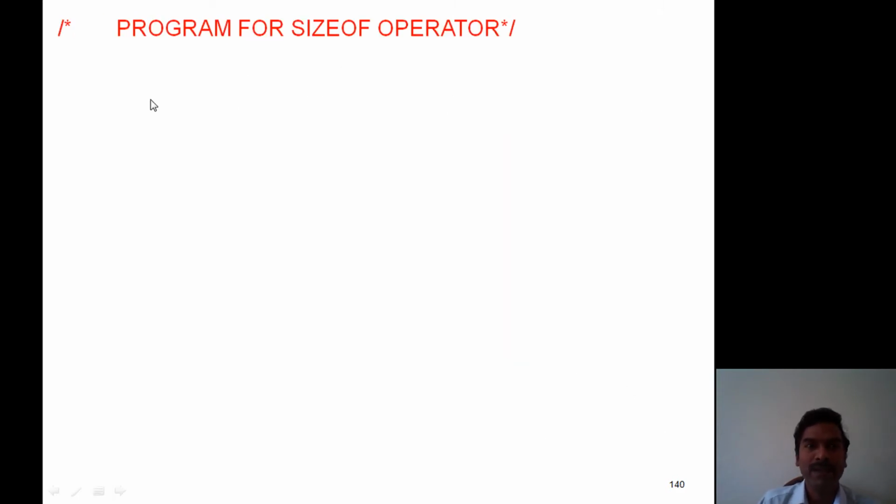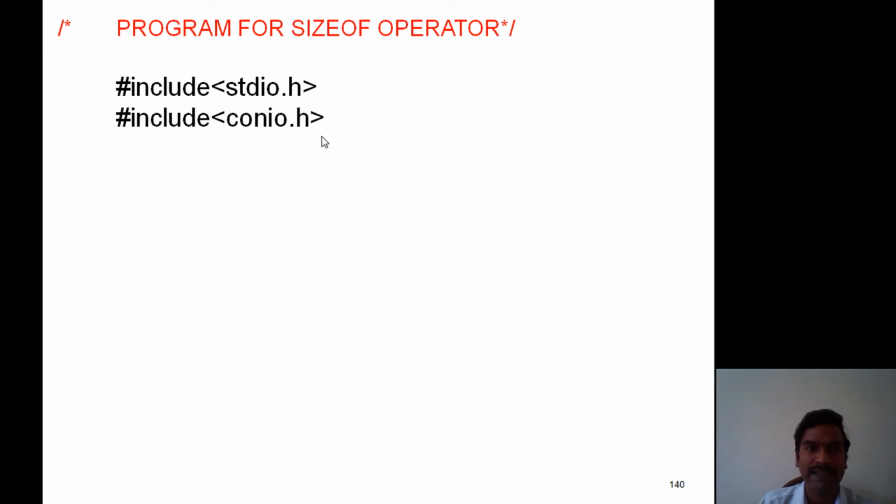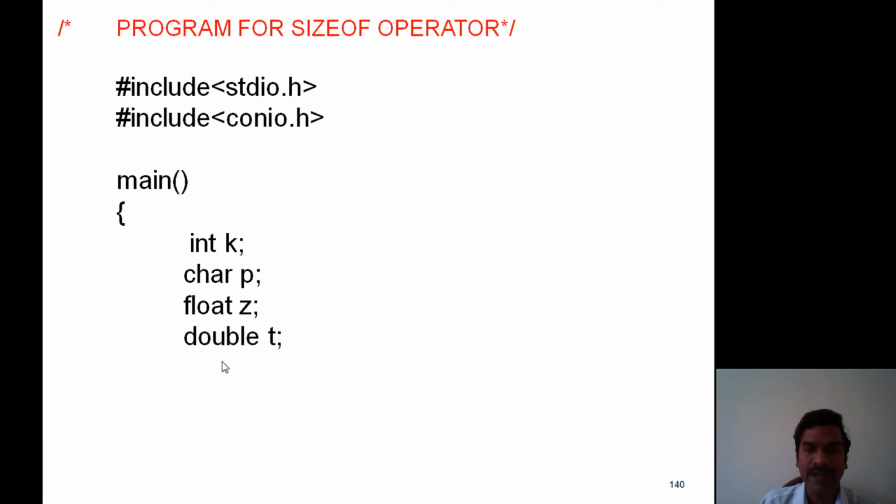Let us consider this program. Now, program for the sizeof operator. Header files stdio.h and conio.h. Main function, open brace. Here we declare some variables with different data types: int k, char p, float z, double t, clrscr function. So we are using primitive data types: int, char, float and double.